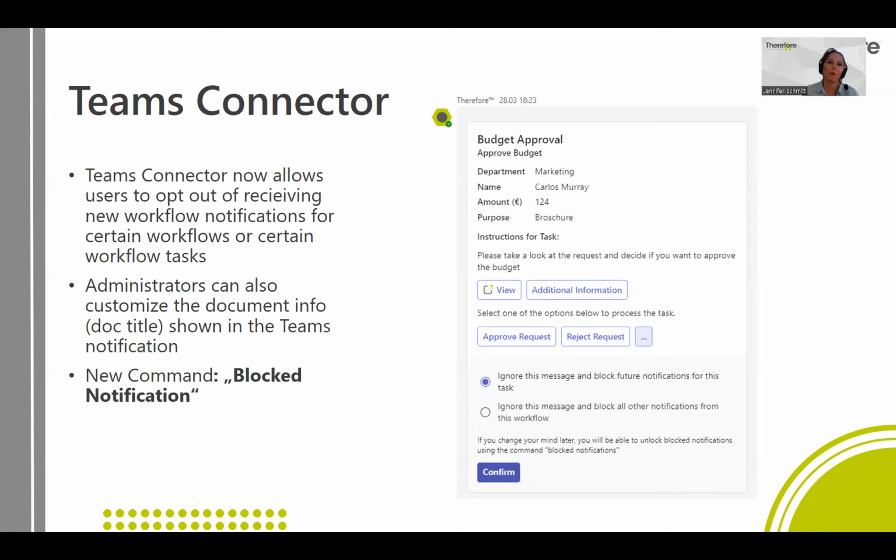This is because we know that there are many users who might get a lot of workflow instances all day long. If they keep the chatbot on for all those workflow processes, they're just going to be getting too many notifications. It's too distracting. So you can now precisely define which notifications you want for which workflows and which tasks. So this is done using a new command called block notification, where you can then type in block notification, and then you can precisely define which notifications are received and which ones not.